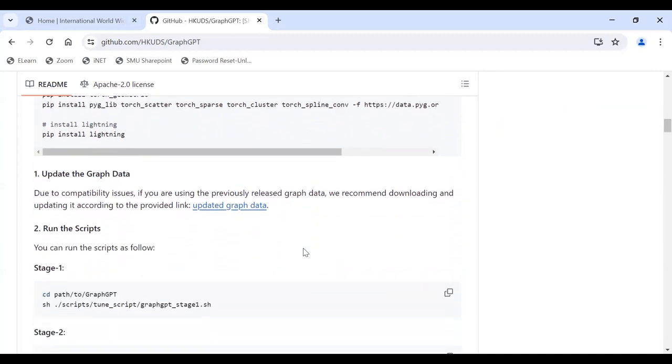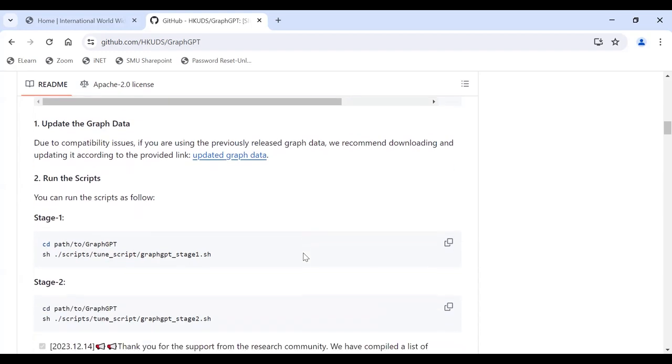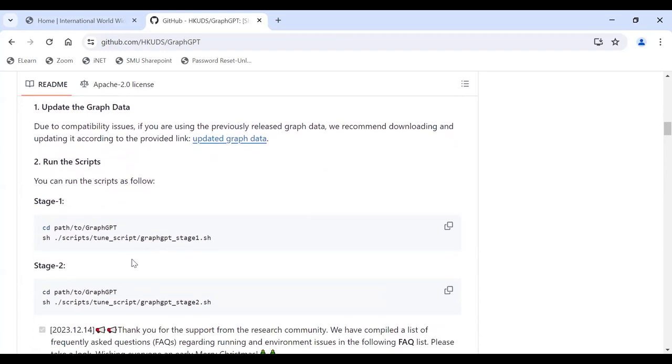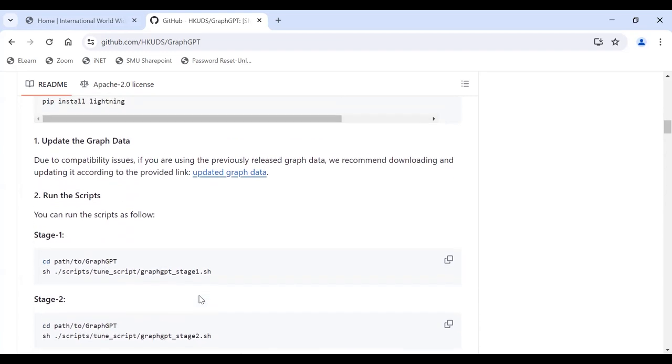And after you set up your environment for GraphGPT, you can simply run the stage one and stage two instruction tuning shell scripts in this format. You should first cd to the GraphGPT directory, and then run the shell script, and you can run GraphGPT stage one and stage two.